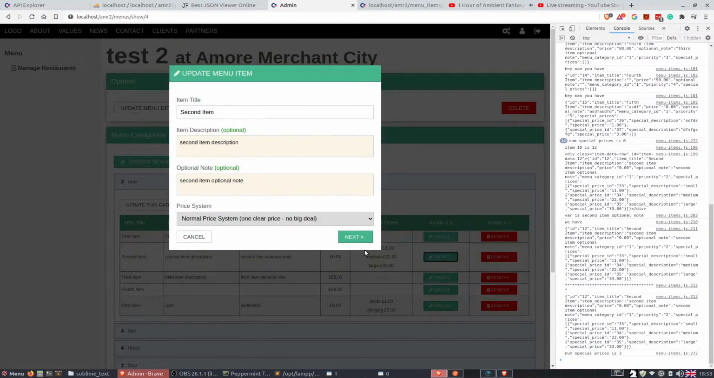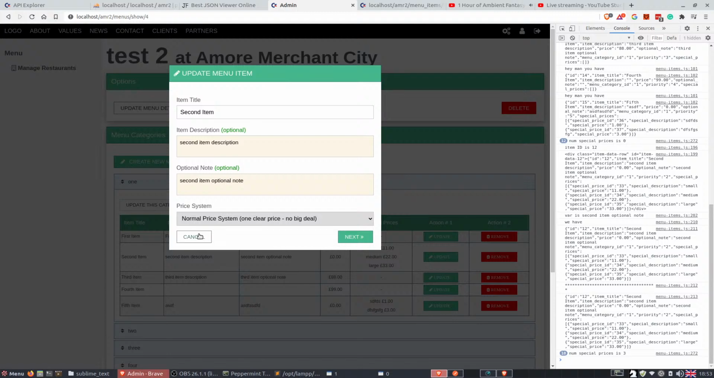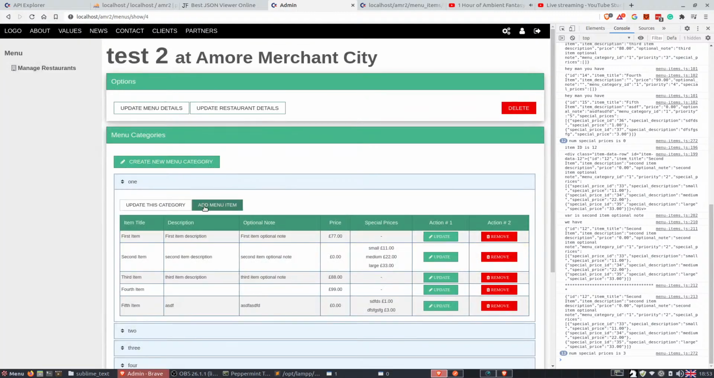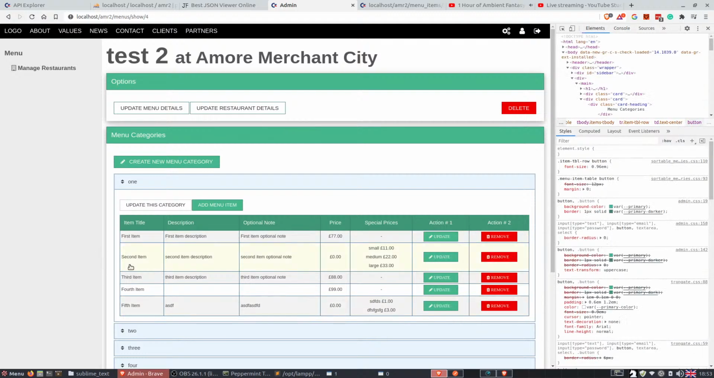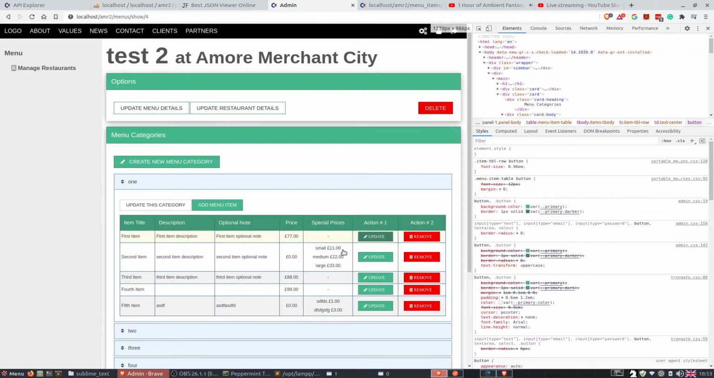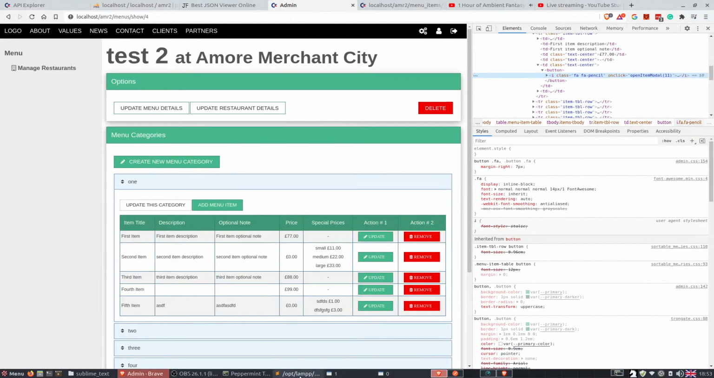Well, this is a bit tricky. So let's see if we can figure this one out. If we right click and inspect on the update button here, you can see that it calls open item modal.